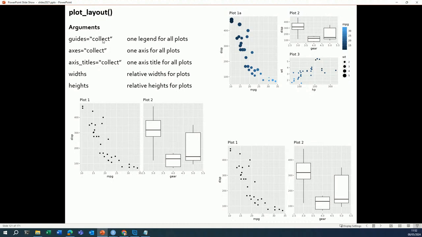So that guides is collect. This argument will create a common legend. You can create a common y-axis for your plots, and that is done here by axis is collect. You can create separate y-axes, but just one name, one title. That's what you do here with axis titles is collect.